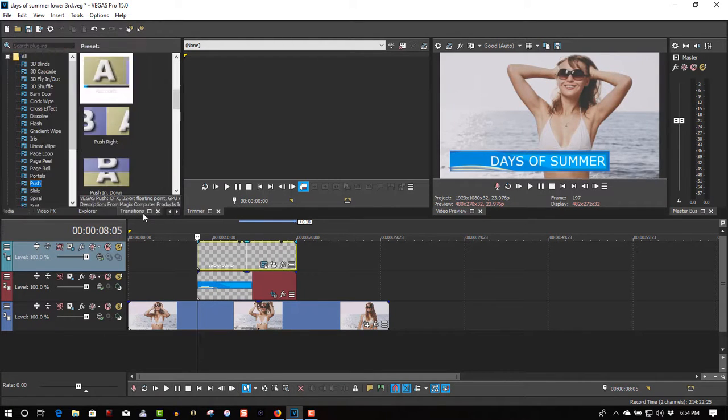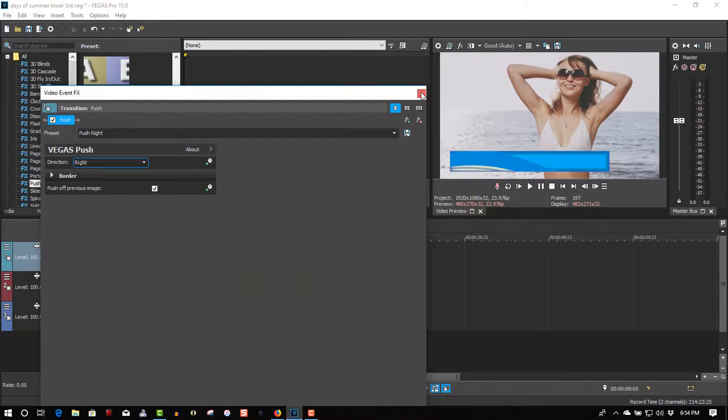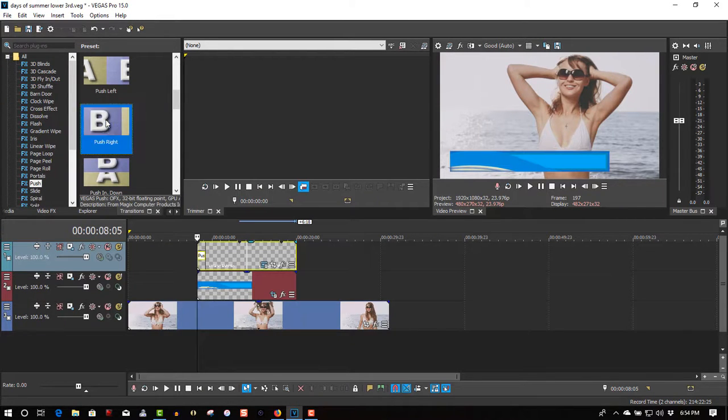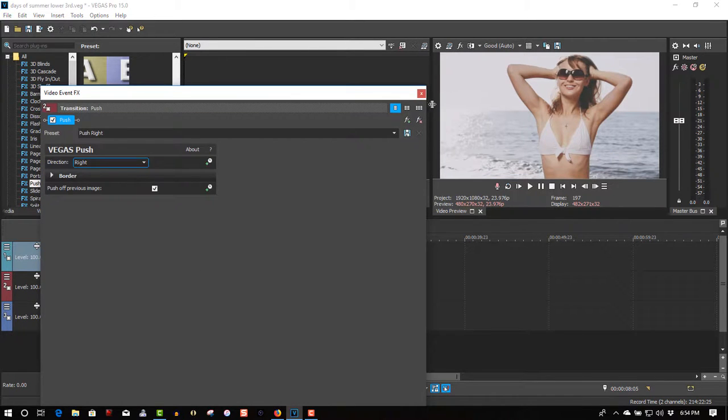Now go to Transitions, select Push, and we want to push this from the left to the right. So select Push Right. And drag it on both the text and the lower third.